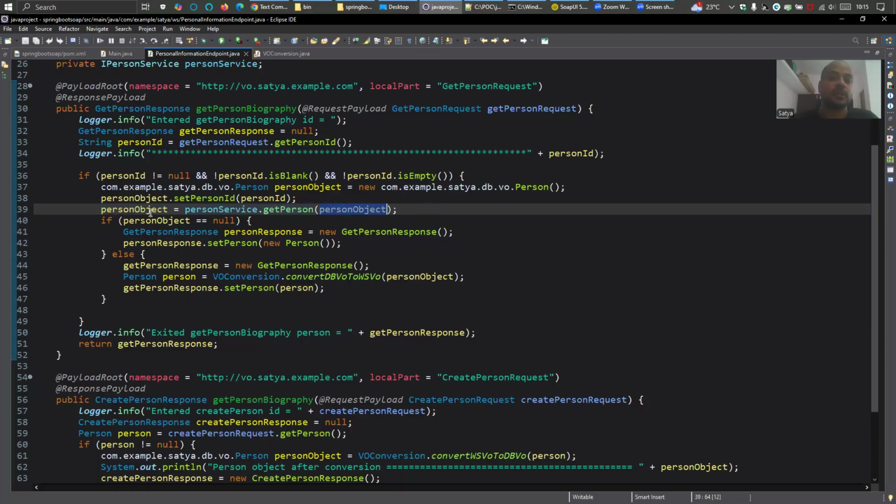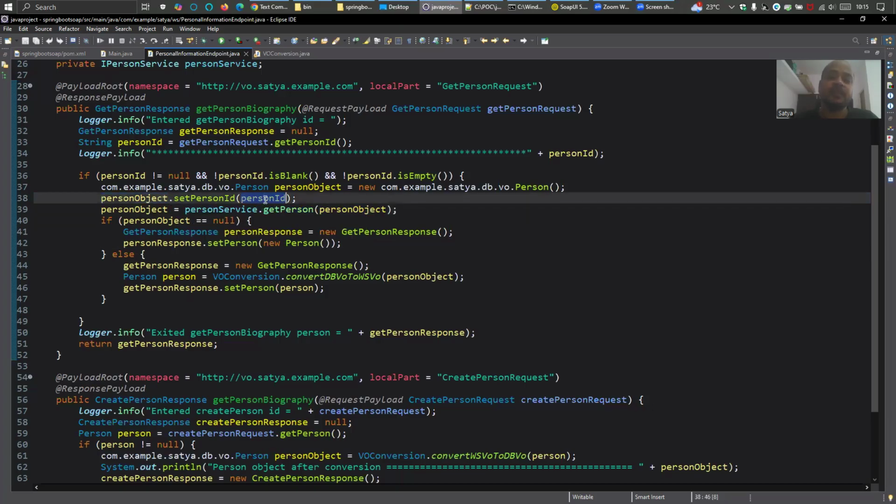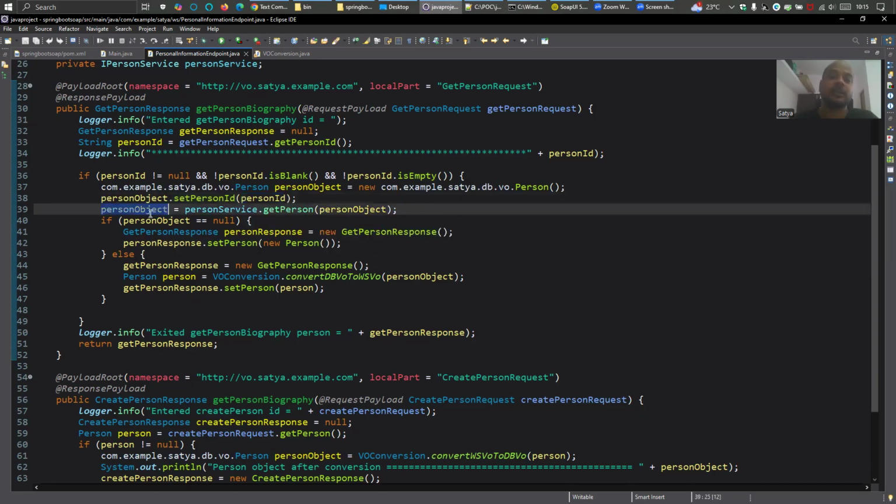This person object is the entity object, and on the person object we are setting the person ID, because the get person biography method will take the string and go to the database. That is the person ID, DAO layer, service layer, DAO layer, and fetch the person information based on the person ID. And once it fetches the person information, this person object will be an entity object. So now what I have to do? I have to convert this person object.